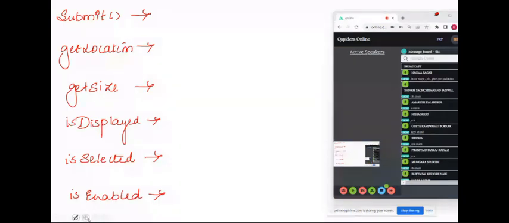Submit. Listen here, don't write. Okay? Submit. It is used to submit the forms.